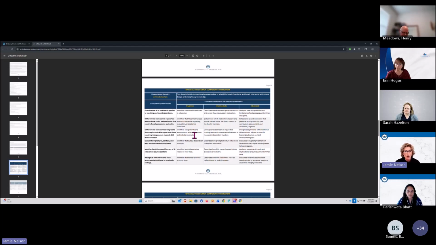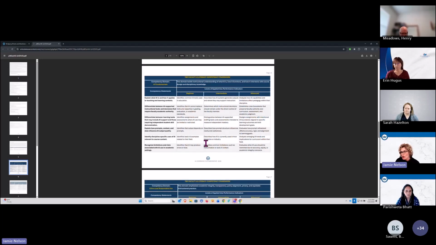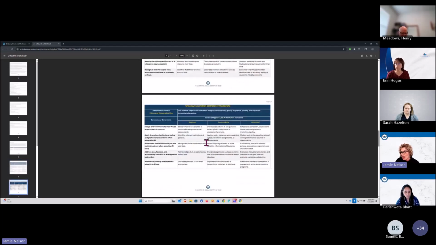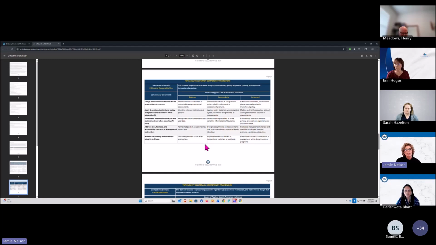Explain how prompts, context, and data influence AI output. Identify discipline-specific uses of AI relevant to course content. Recognize limitations and risk associated with AI use in academic settings. And so that's a very foundational set of competencies that should flow across every discipline within our institutions. Then it gets into ethics and responsible use. You're going to see 5 competency statements here.